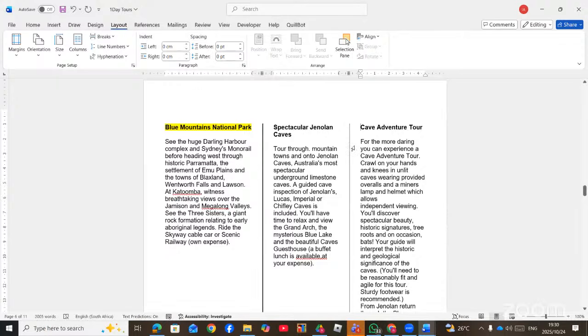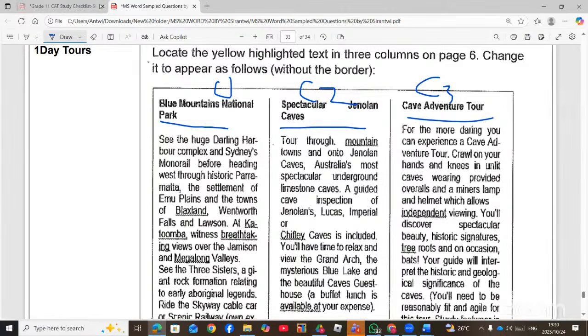If you insert the column and you don't use the column break, you are not going to get the right answer. So take note of that, how to insert column and how to put the column break. Right. So that is all about columns.